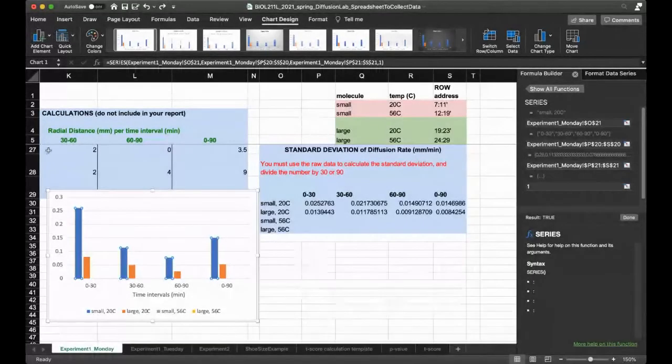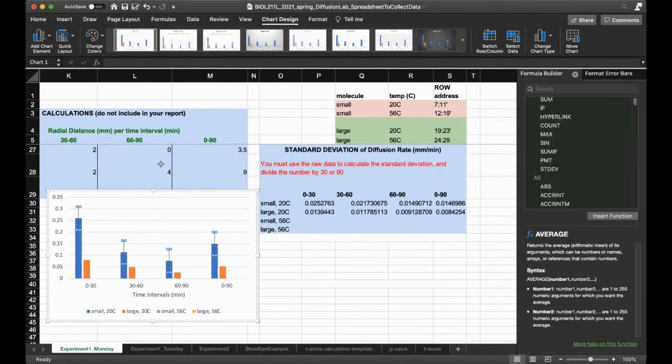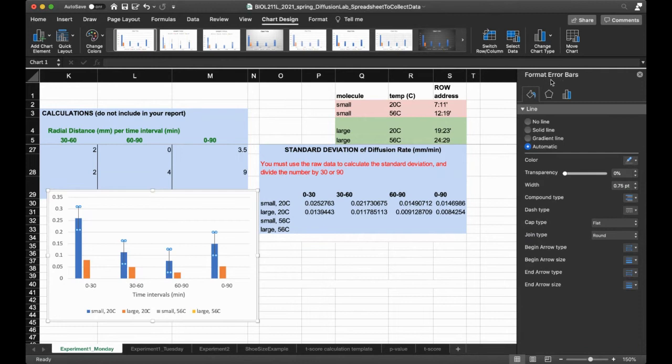Okay. All right, so finally, let's do what I really wanted to do. You go error bars, and then you go more error bars options. And now, okay, it says formula builder. That's not what I want. I want here, format error bars.